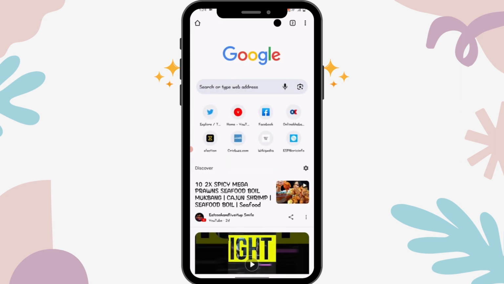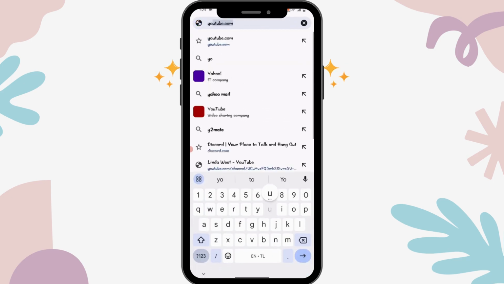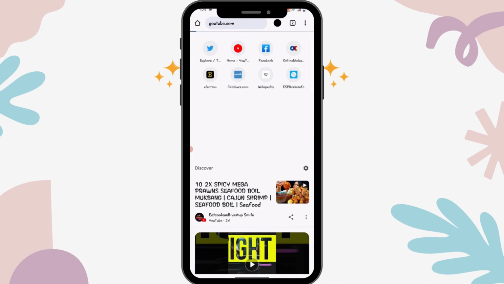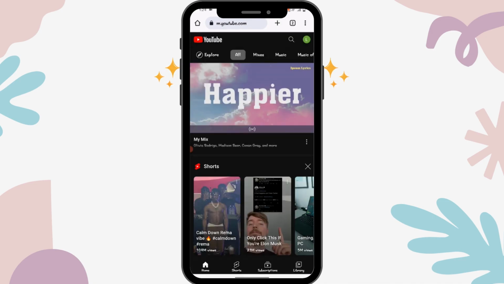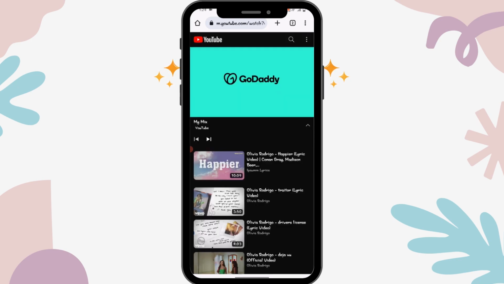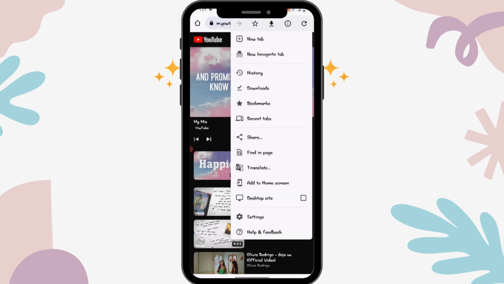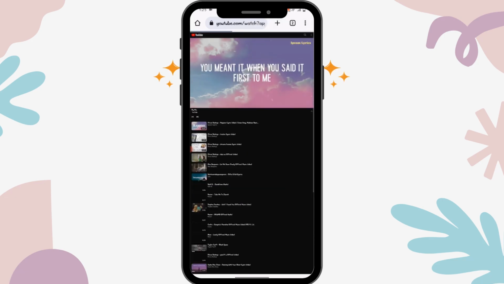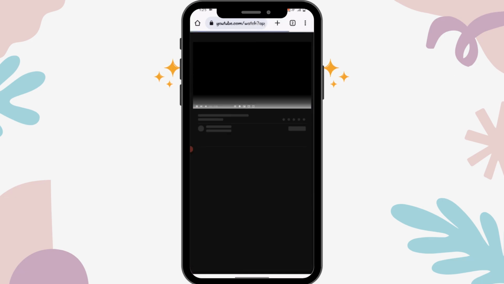And then after opening your browser, here you have to search for YouTube. And after opening your YouTube, now you can simply open up any song that you would like. And now you can tap on the three dots which is on the upper right corner, the first upper right corner, not the second one. And after tapping that, you have to tap on desktop site. Now it will take you to your desktop site.